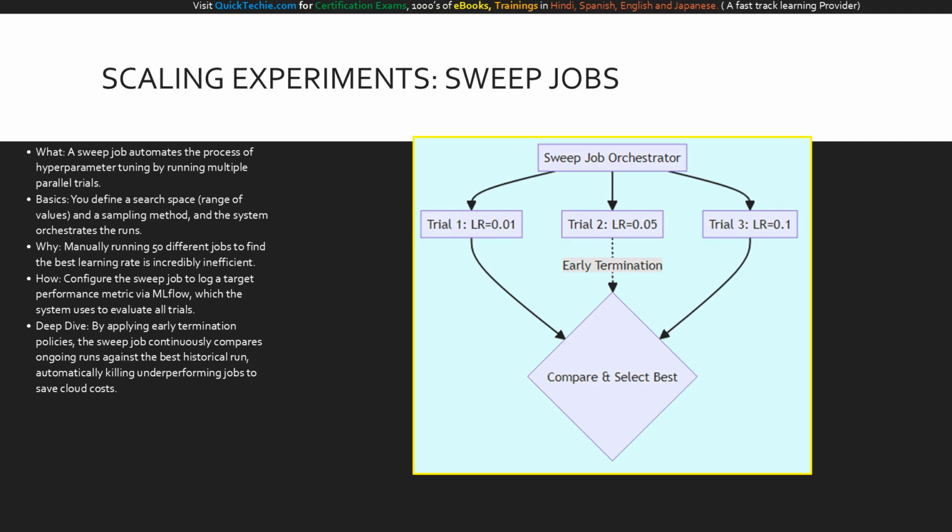Notice how the sweep job orchestrator at the top spins out multiple parallel trials. Trials 1, 2, and 3 test different learning rates simultaneously. As they report their metrics, the system compares them in real time. Look at trial 2. The dotted line indicates an early termination. The system realized it was underperforming compared to the others and shut it down. The surviving trials are compared to select the ultimate winner.